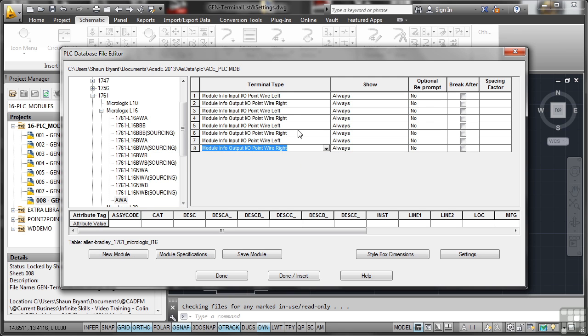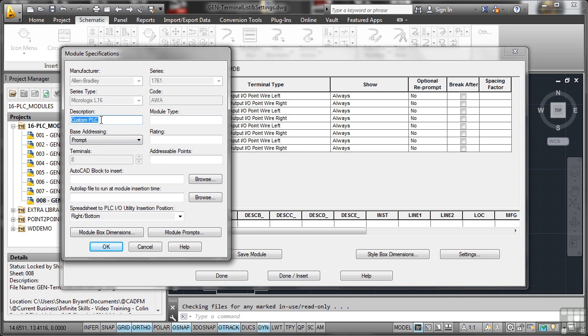So there's our information. I've got 8 terminal types, left, right, all the way down the list. I'm going to show them always in my customized PLC module. I'm not going to worry about optional reprompt, break after, or spacing factor. Let's have a look at what else we've got here. We've got module specifications. So let's go there first. And we've got custom PLC.